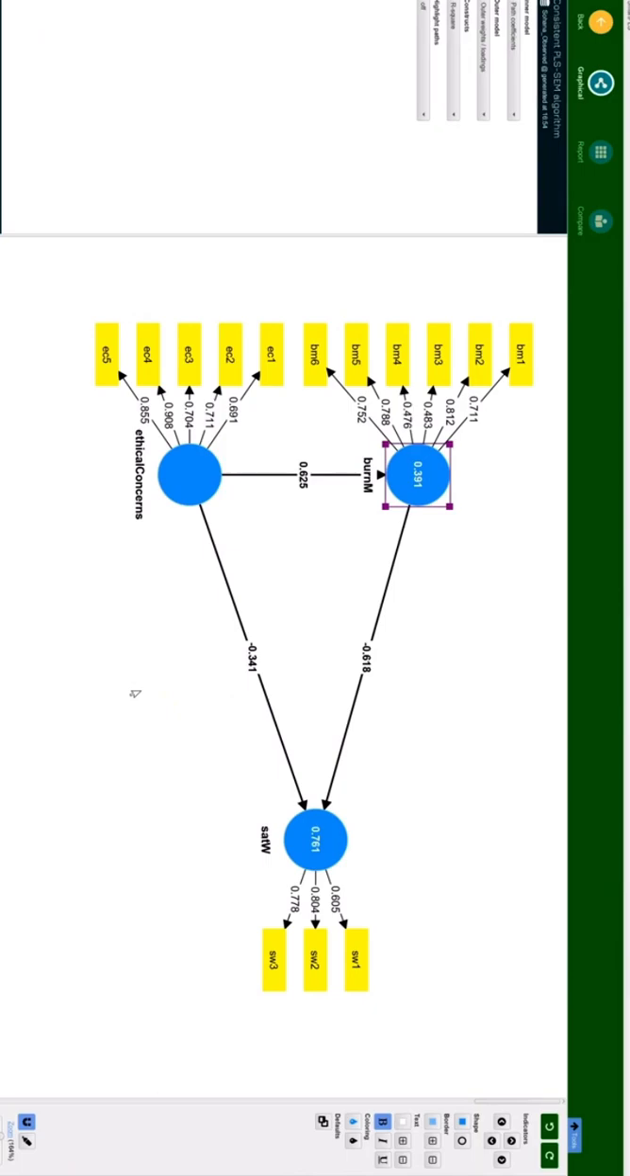We can eyeball this and see that for ethical concerns, we have pretty good loadings here. Ideally, we want them loading above 0.7, but as long as they average out as a factor above 0.7, then we're pretty okay. So I'm not too concerned with a loading like this at 0.605 because these others are high enough. We do seem to have some concerns over here with burnout from management. It looks like burnout 3 and 4 are pretty low. Less than 0.5 is pretty low.